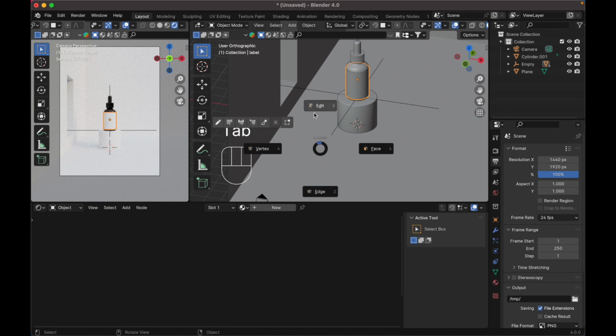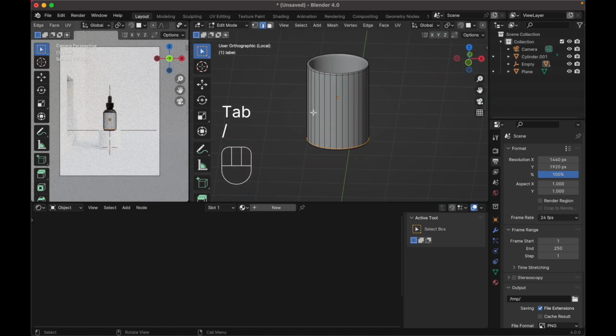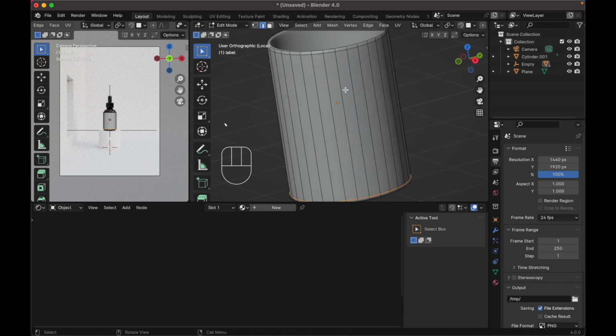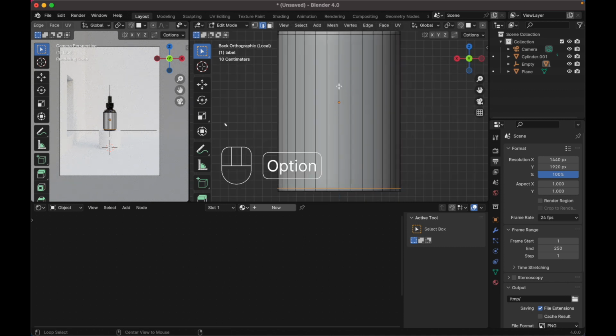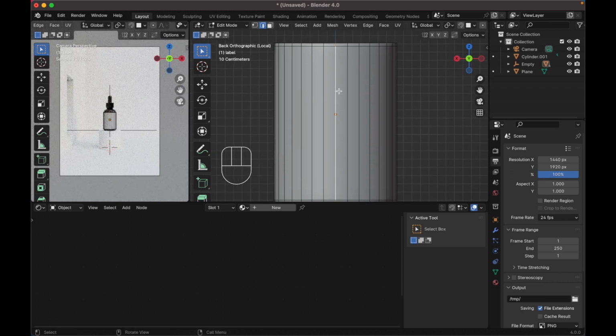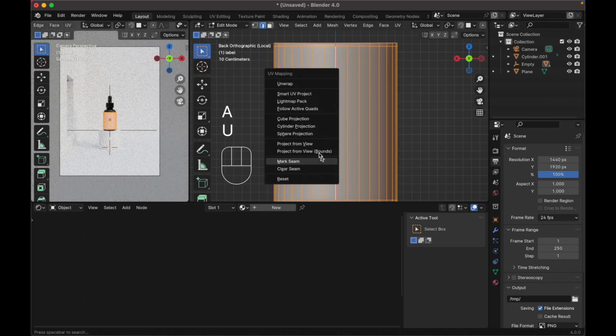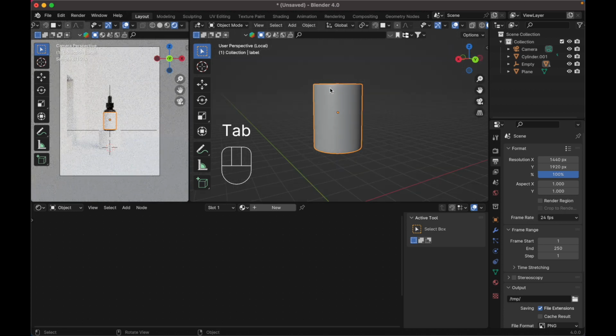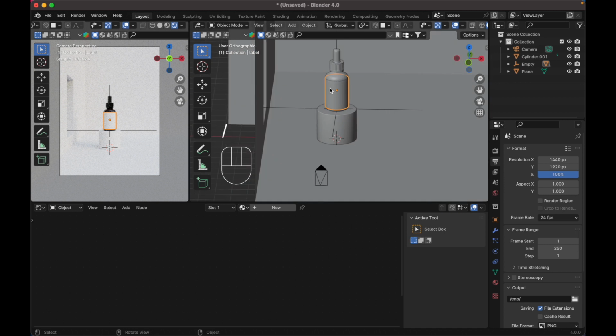Now select your label, press Tab to the edit mode and go to individual view, go to the back view, select this edge, hold Alt and select this edge, press U, mark seam, press A again, U, unwrap, back to the object mode and quit the individual view.